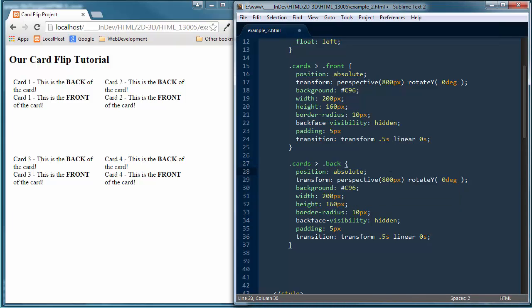Now when it comes down to transform perspective, you'll notice here I had 0 degrees. Well, obviously if this is the back of my card, this has to be 180 degrees. Because it's full circle, 360 degrees. If this is the front, then 180 would be the back. I want to change my background color here to 9CF because I want to use a different background color when we flip the card over.